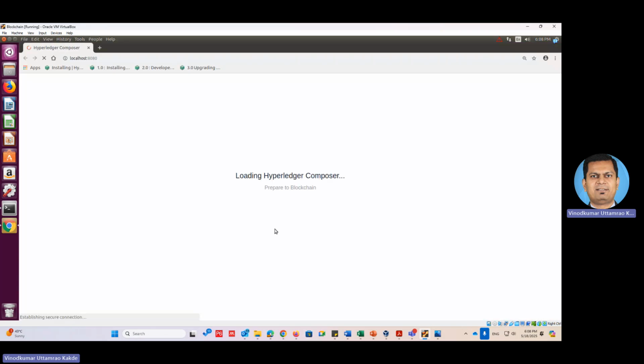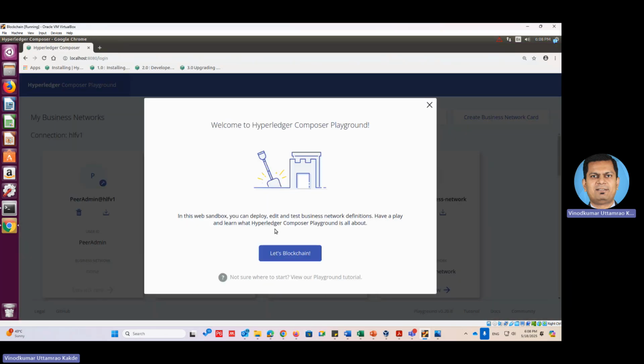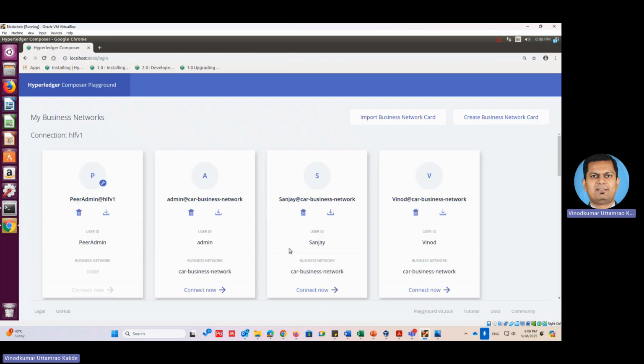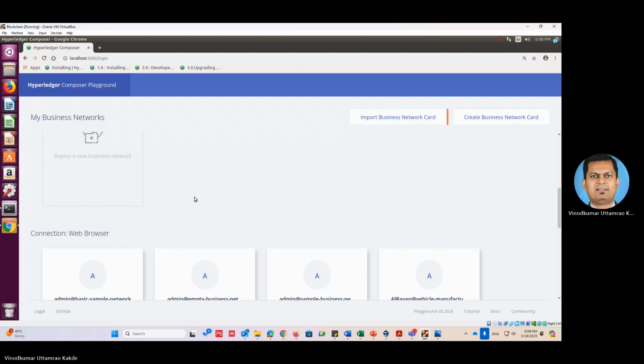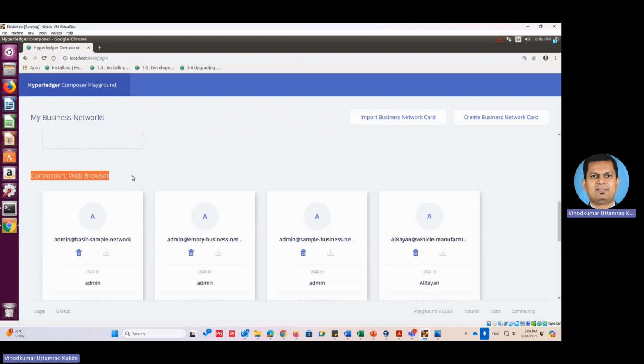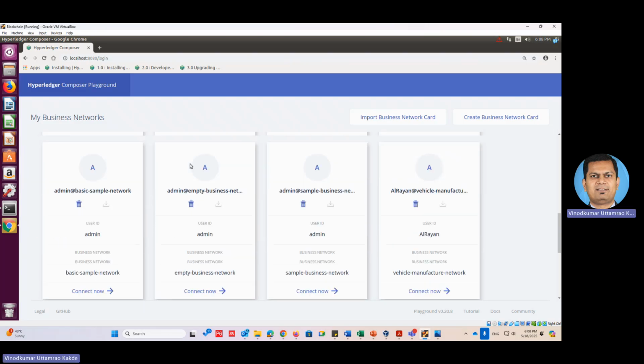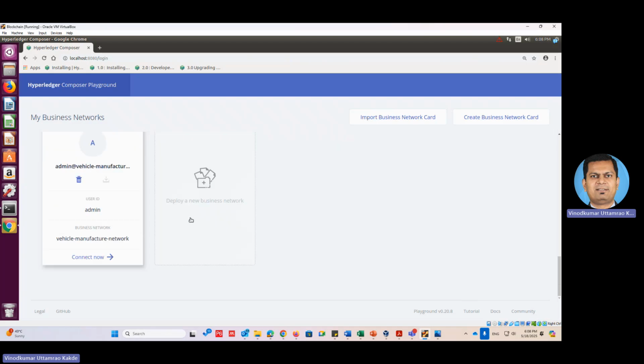Okay. So when you start this, it will open the browser, and in the browser it will show you the window to create a blockchain solution. So let's go to blockchain. Now here on the top, you have business network connections, which are available here. So I have multiple connections here. Go to the connection through the web browser. So from the web browser, we are going to create the network solution. So you need to deploy a new network with a solution here.